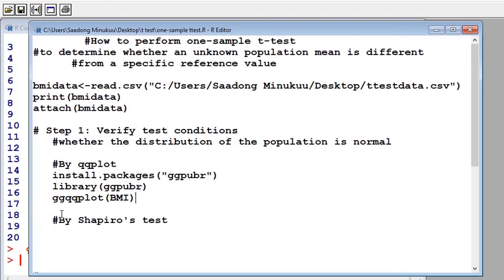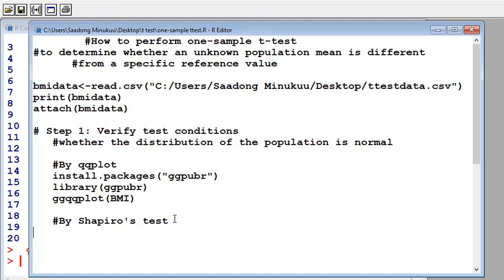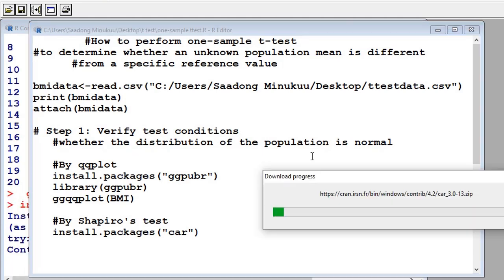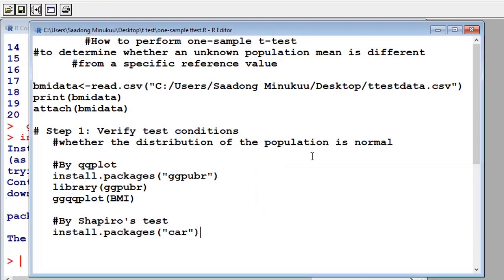We simply say shapiro.test. Let me get down here, and to do the Shapiro test we need a package called car, C-A-R. So you say install.packages in brackets, in quotations you write CAR, close the quotation, close your bracket, and then you run this to install the package. It might take some time, but I hope that it will be installed.